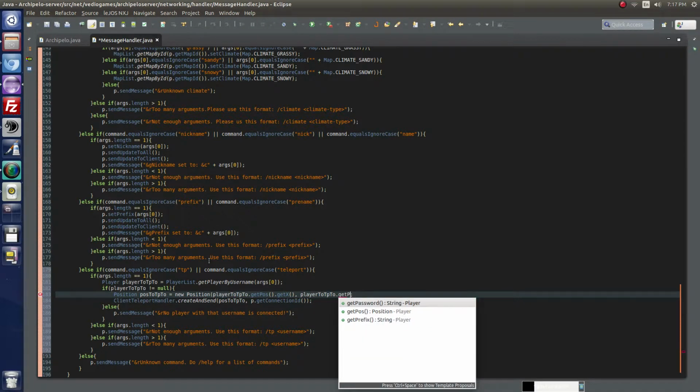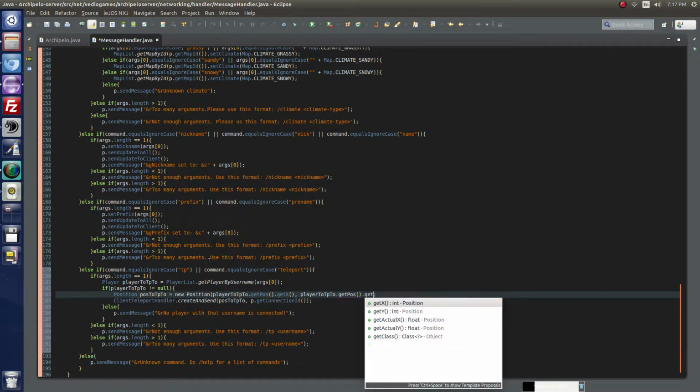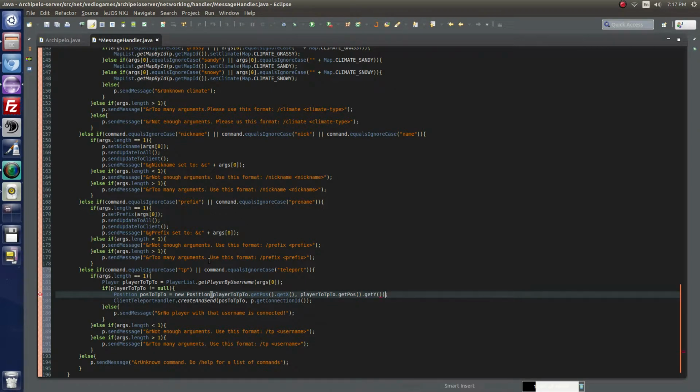So get pose dot get y. The reason why I'm doing that is because if I just got the exact position of the player, it won't just get the tile position, it will get the position down to the pixel, and that's exactly what I don't want. I want it just to be the tile position, so that the player won't be randomly in the middle of two tiles when he teleports. Say the other player is moving while he teleports to him.